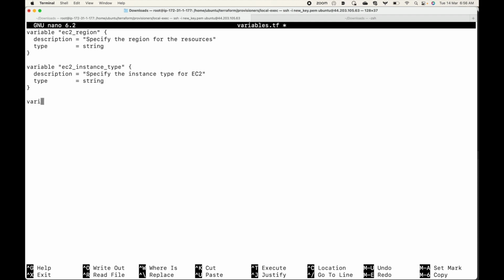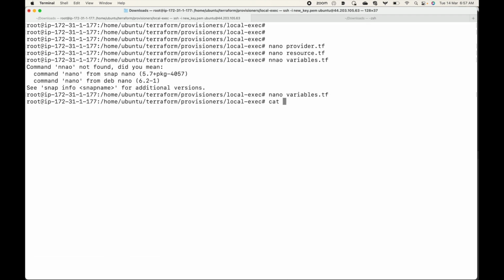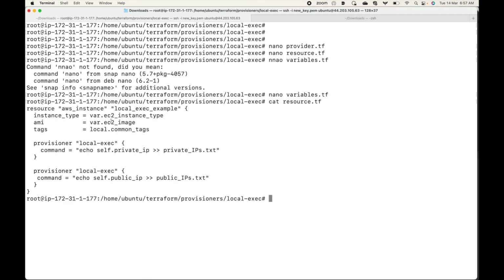Then we'll define another variable, which will be ec2_image, and we will add the description: specify the AMI for the EC2, and again the data type would be string. I think that's it. Let's quickly check. In my resource blocks I'm using the EC2 instance type and image, and in my provider I have the region. So that's fine. I've declared all my variables.